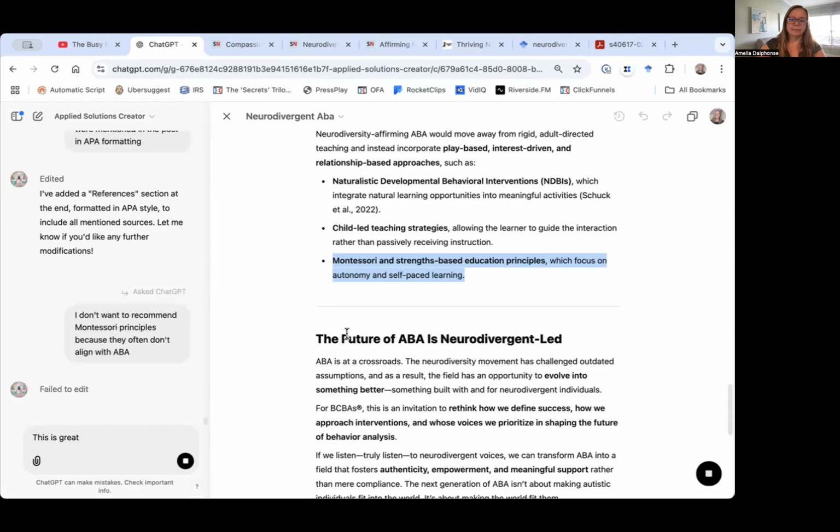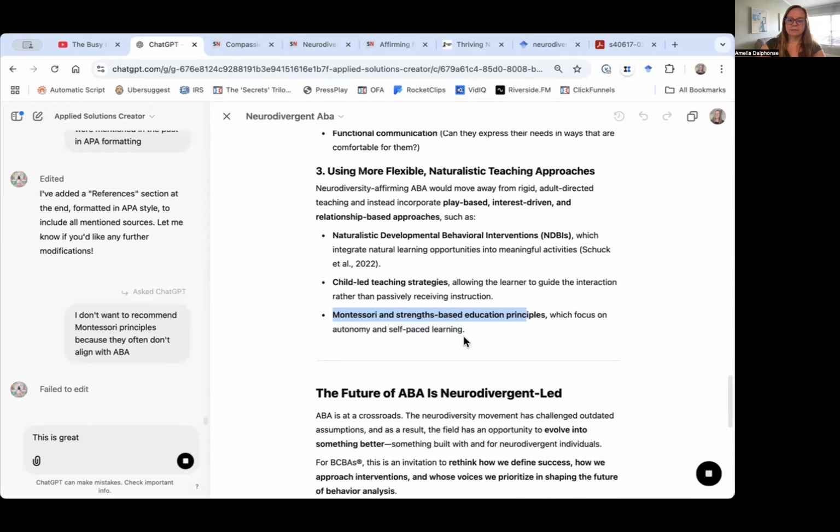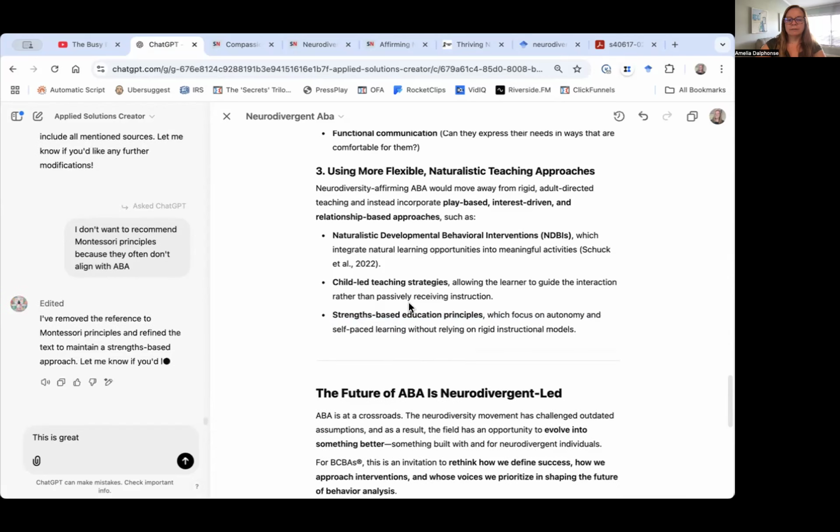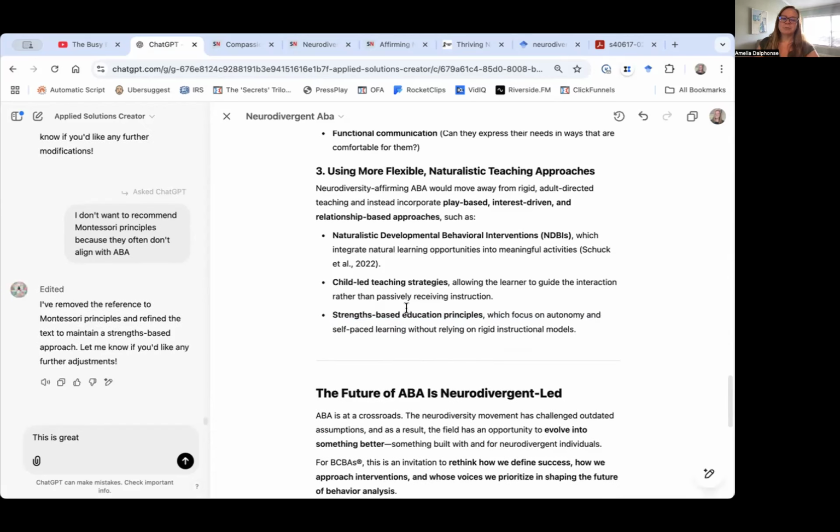Oh, it said it failed to edit. Oh, there it goes. So it really just took out the Montessori principles, but I just wanted to show you how that works. You can come in and you can give it feedback on specific sections and it will just rewrite that section.